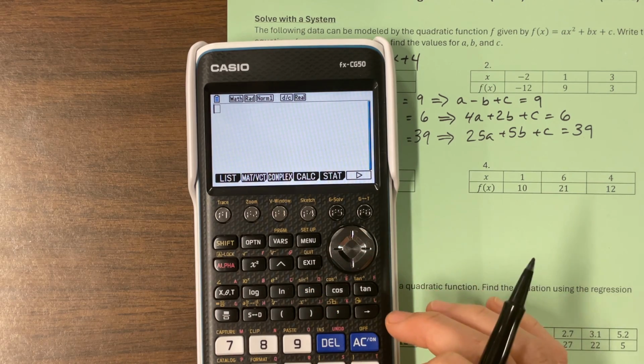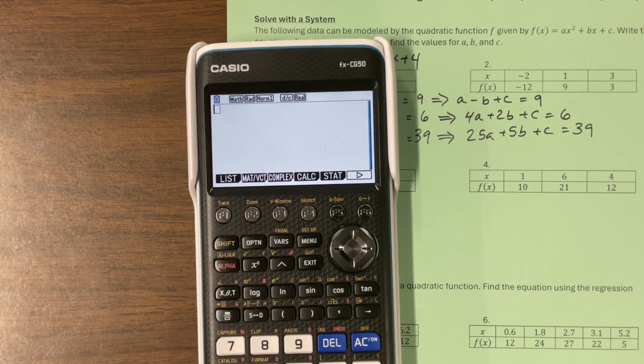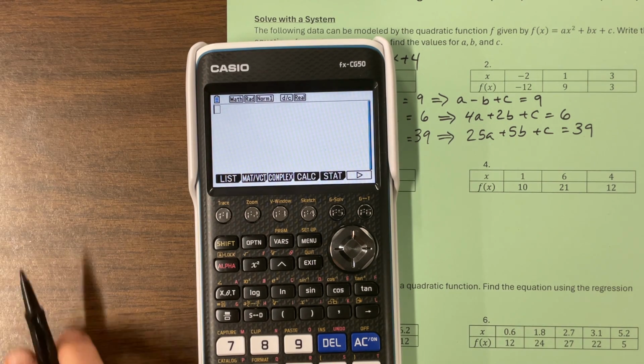Hang on. You know what? I have to pull out my reading glasses. You guys, this is ridiculous. I apologize. I know how to do this. I just don't do it very often.